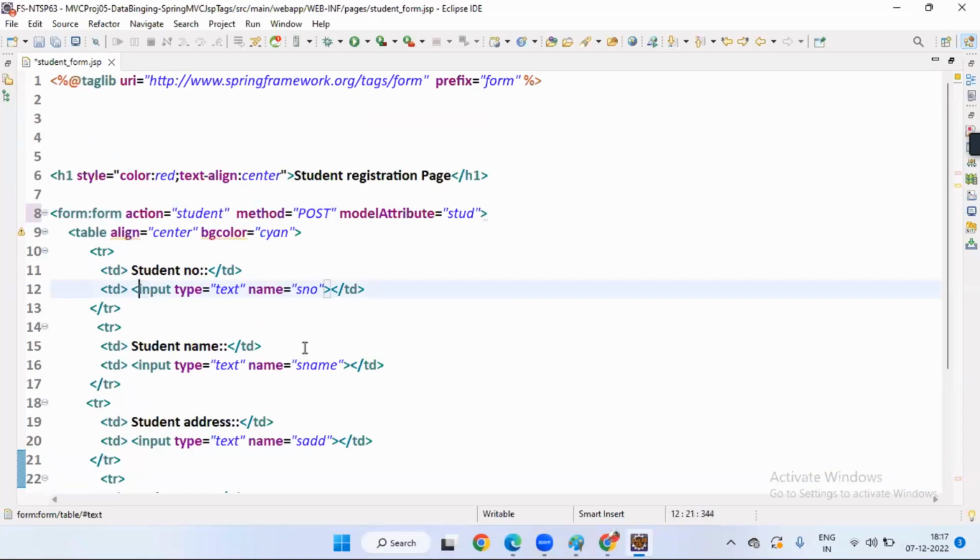Close form colon form. Tell me here. Form colon input. Name is not name, right? Here the attribute is path. This path should match with what, guys? The model class attribute name. Strictly typed.